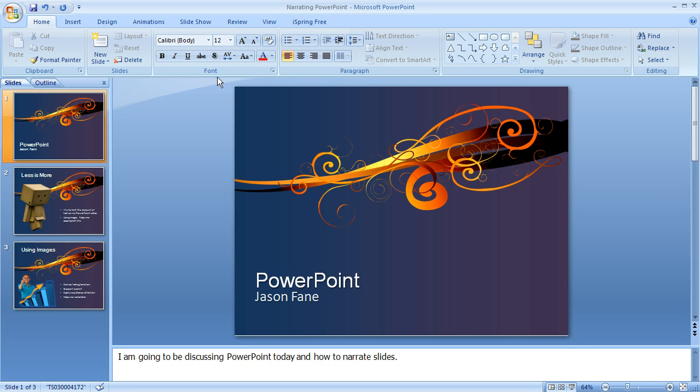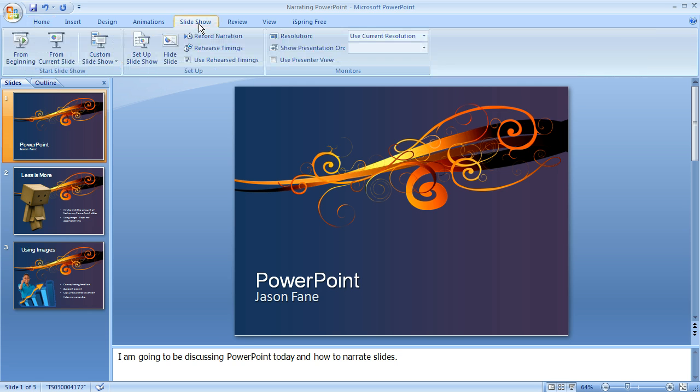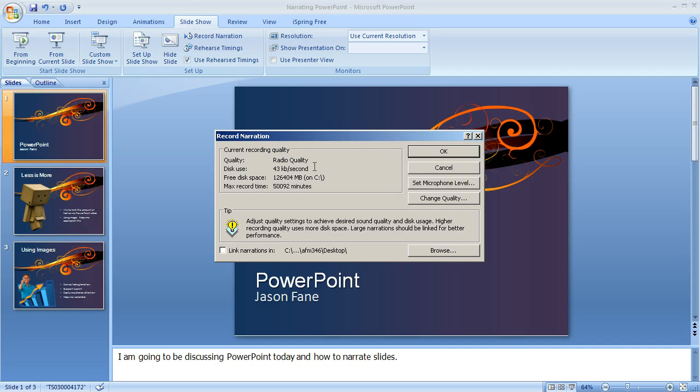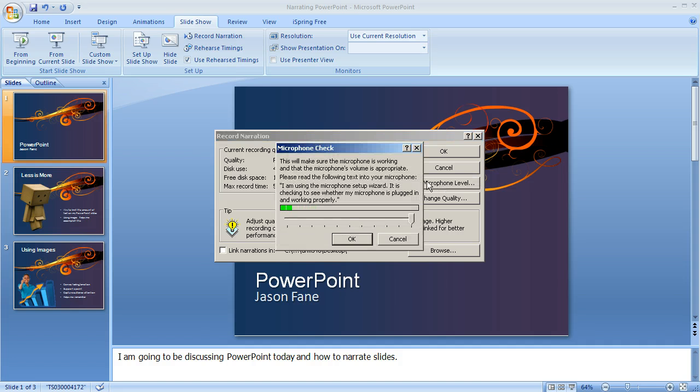And we can go into the settings for how we're going to narrate. So to narrate a PowerPoint, what we're going to have to do is click Slideshow at the very top bar, and then we're going to click Record Narration. Now there's going to be a couple of things that we're going to have to do first, and one of the very first things is to set a microphone level. So I'm going to click on the Set Microphone Level button, and then I'm just going to read this little paragraph here.